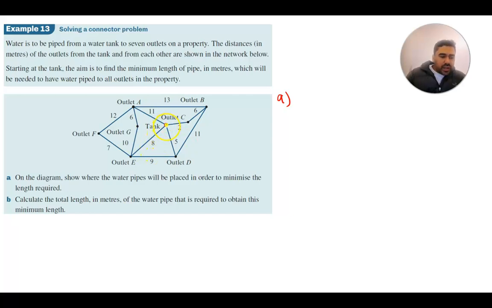We're going to look at all the different outlets. We have 11, from the outlets rather, 11, 8, 5, and 2. So we're going to do 2. Then from these two, we have 11, and 8, and 5. And then for this one, we have 6. 6 being the lowest. We'll do that. So far, we've got outlet C done, outlet B done. Then branching out from here, we have an 11, we have a 13, we have an 11, 5, 8. 5 is the smallest. So we'll do outlet D.